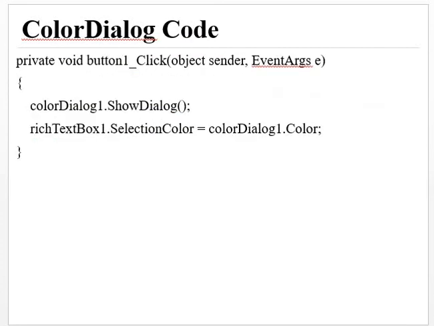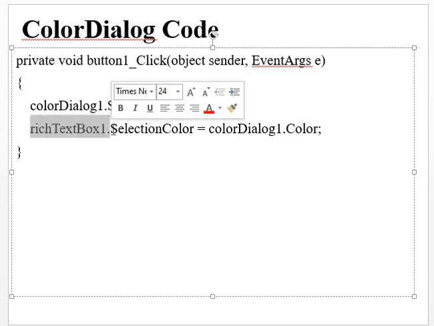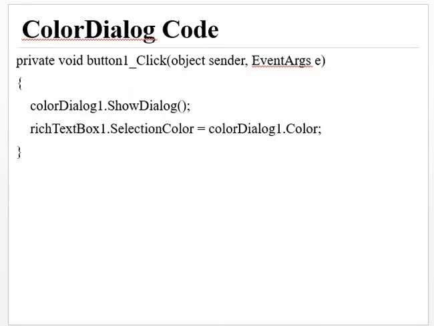What is the coding you have to write? Just on the click event of this button you have to mention colorDialog1, that's the name of the control, dot ShowDialog, which means the dialog box appears in front of you. And then the richTextBox selection color is equal to colorDialog1.Color. Whatever color you have selected from the color dialog box is applied in the rich text box. This is the procedure we can use for the color dialog box.